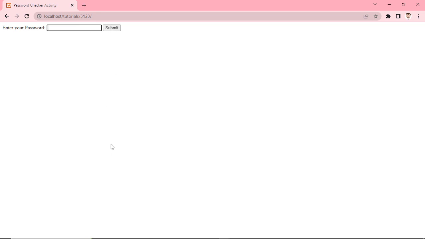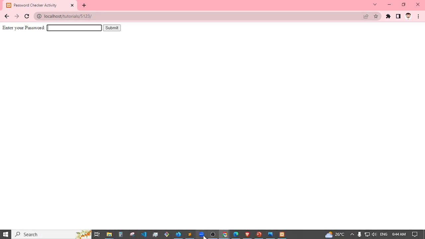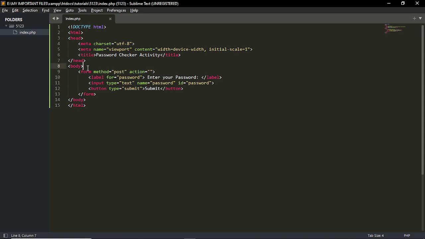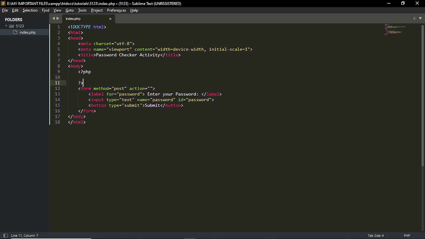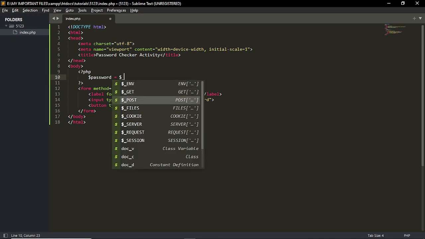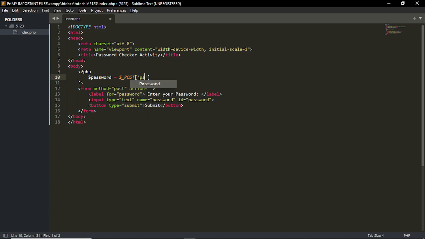Once we submit it, it should now check the password using PHP. So then we go to our PHP code. We open our PHP here. This is how we use PHP in our code. Then we create a password variable and set it to $_POST, with the variable being password.